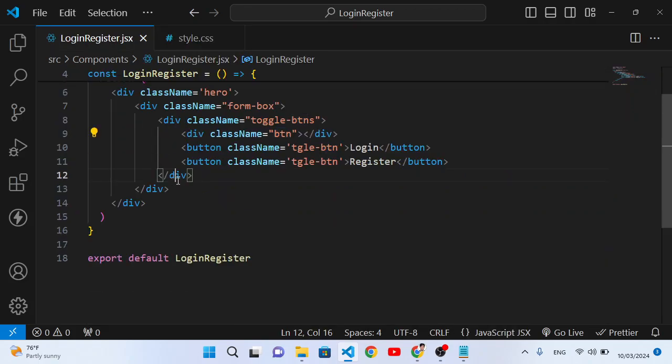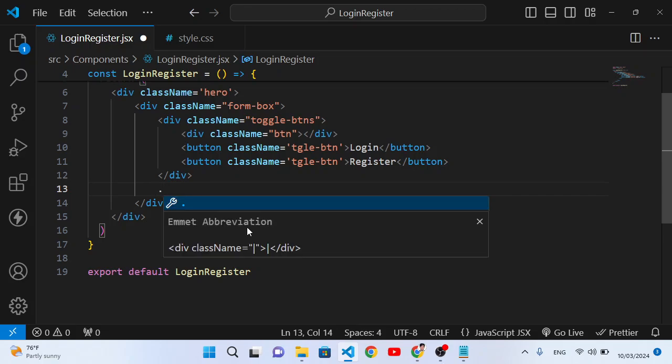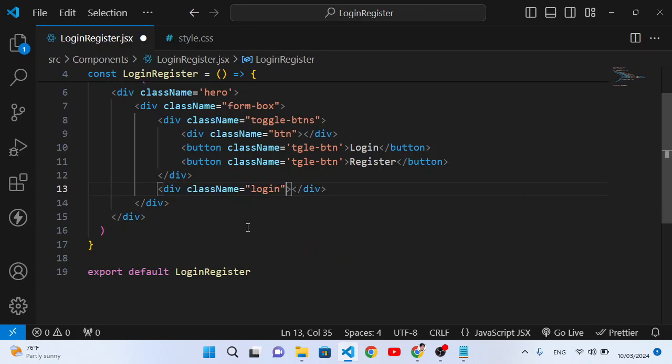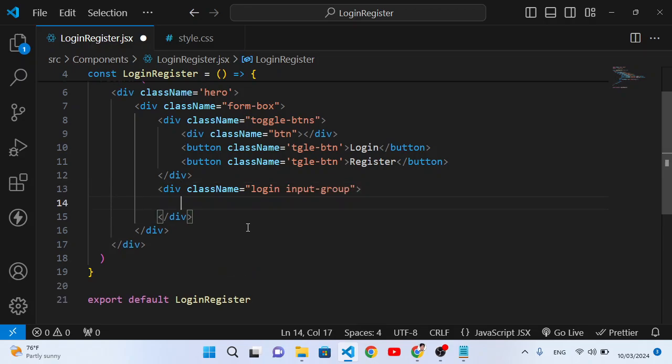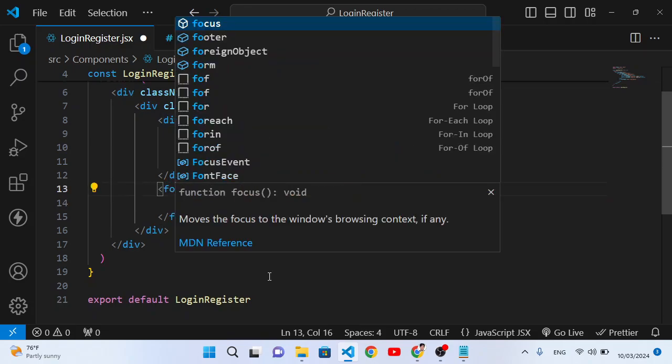Let's come here, down from toggle buttons, I will write here dot login. This is the login area. And let's add another class name, which is input-group. And inside this, this is a form. Okay, let's change it to form.